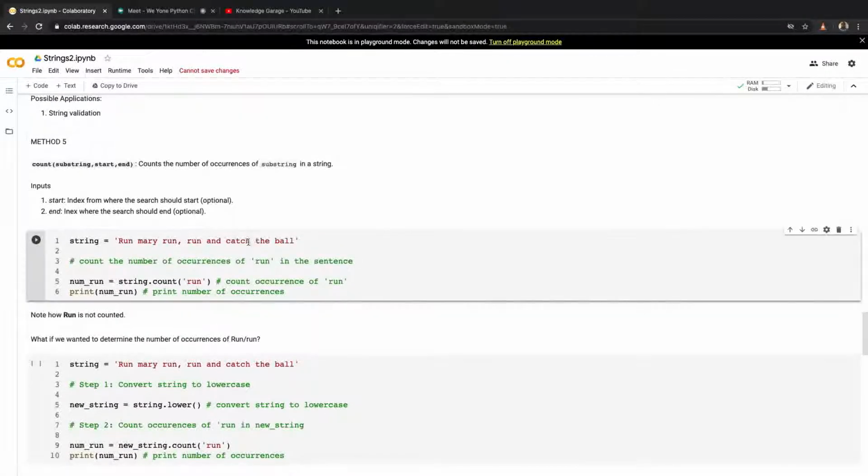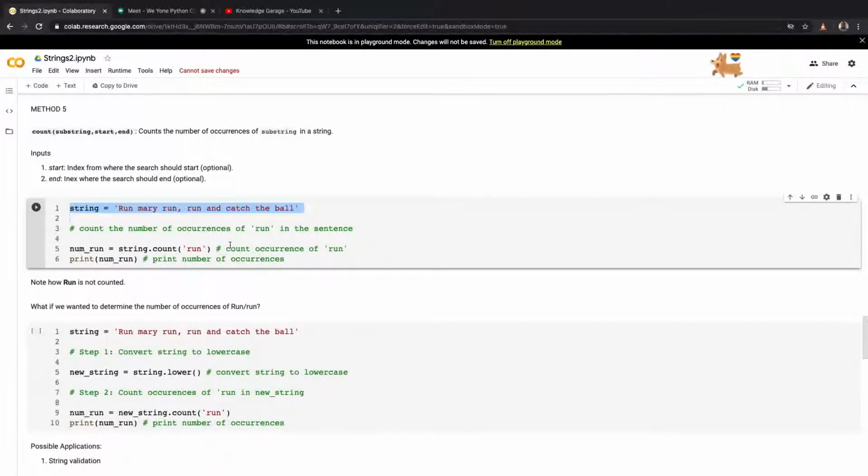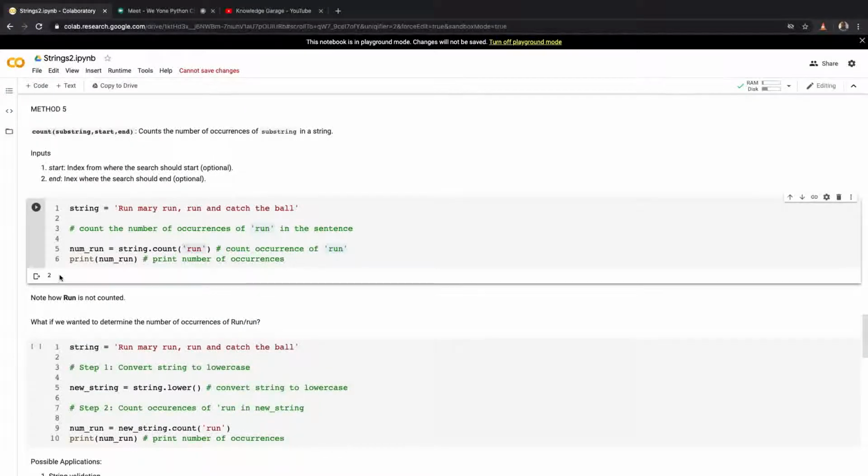So let's look at this string here. The string we're looking at is "run, Larry, run and catch the ball". And we want to count the occurrences of "run", how many times "run" occurs in that sentence. Again, very simple, just a string count. And what are we looking for? "run". So if we print this, you can see it saying 2. So "run" is counted twice, or "run" is appearing twice.